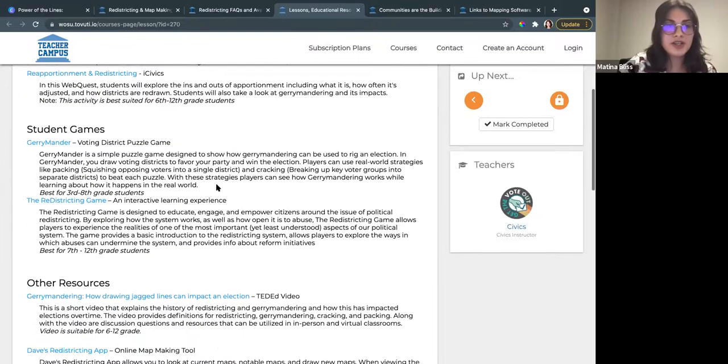We also have on here a couple student games. So there's 2 variations of this. Gerrymander is going to be something that's better for those younger students, ideally the 3rd through the 8th grade level students. And it's just a simple game to learn about what gerrymandering is and a little bit about how redistricting works, but it's not going to get into any of the complexities of this process, where the redistricting game is a little bit more complex.